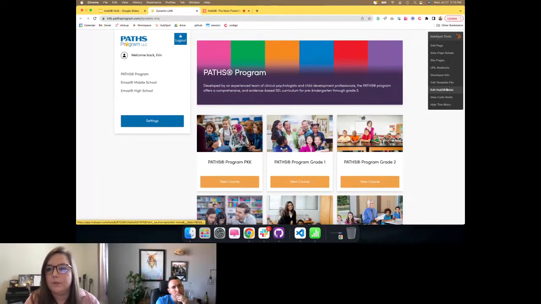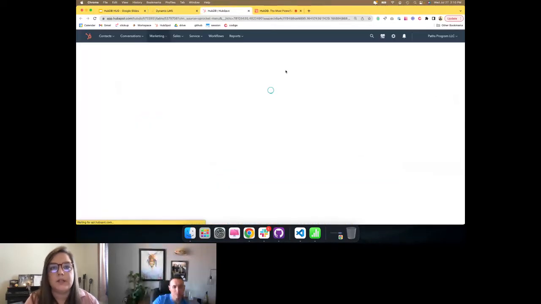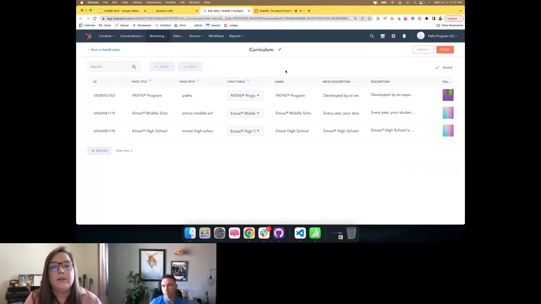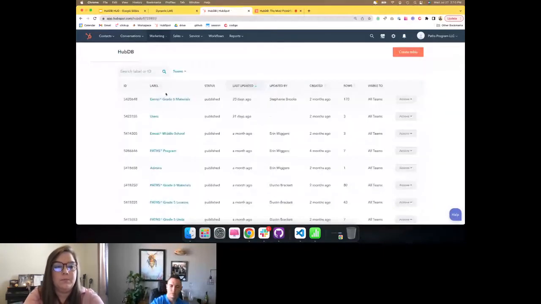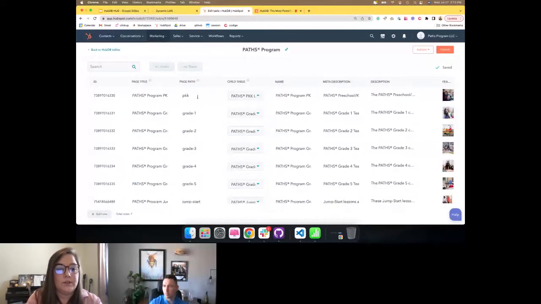So let me show you what those tables look like so you'll know kind of where we're at. So the curriculum has 3 different tracks. We're going to look at paths program and drill down into that. So for this row, it knows to get more data from this child table. So for that child table, each child table is going to have all the different grades.